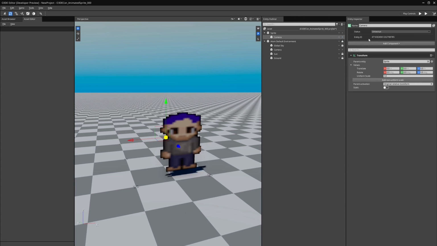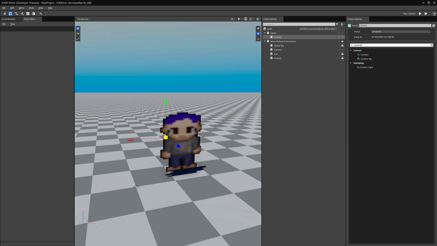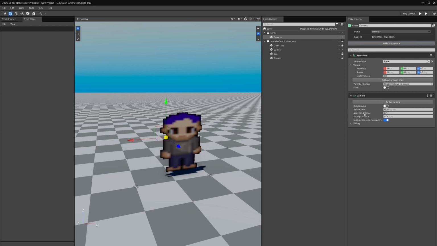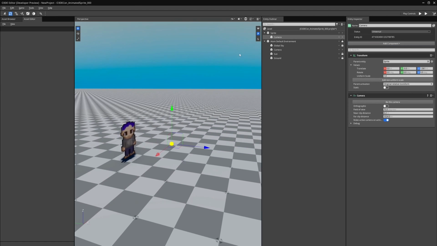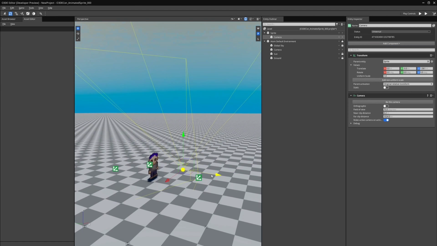So now we're going to add movement. First thing we'll do is we'll add a camera that is a child entity of our sprite so that it always follows it around. We'll align it so that it's looking towards our sprite.